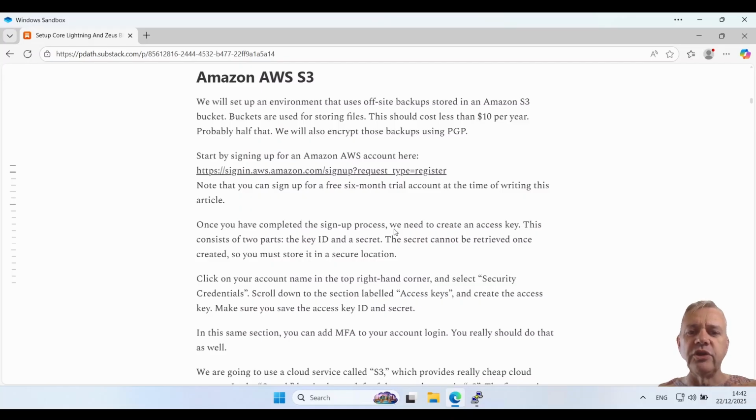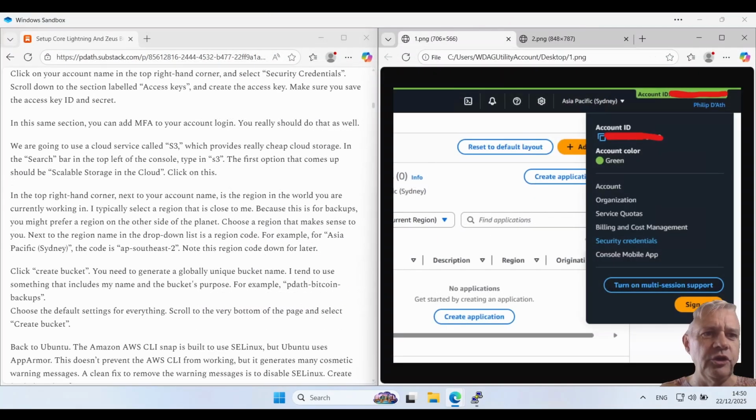Once you've completed the sign up process, we need to create an access key. This consists of 2 parts, the key ID and a secret. The secret cannot be retrieved once created, so you must store it in a secure location. Click on your account name in the top right hand corner and select security credentials. So that'll be the top right hand corner of the browser, and then you come all the way down to security credentials here.